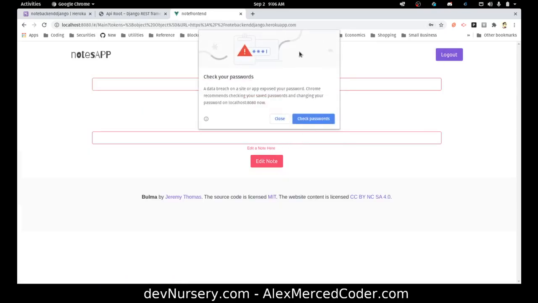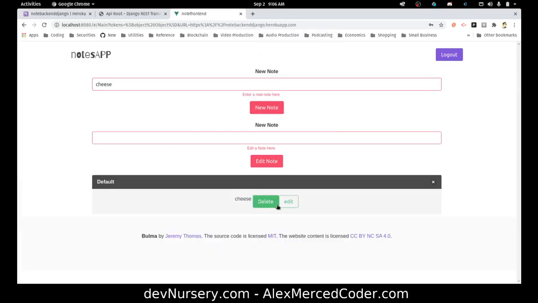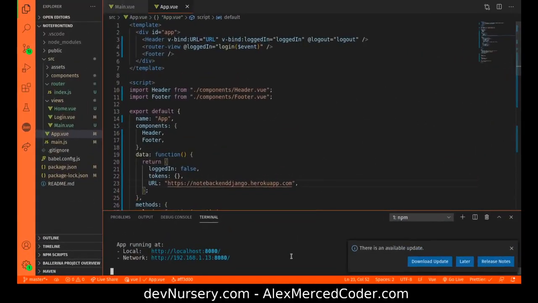And I was able to log in. Good. Let's see here. Cheese. Make a new note. I made a new note. Am I able to edit the note? I can edit the note. And can I delete the note? I can delete the note. Perfect. So now all I need to do is just push this up.